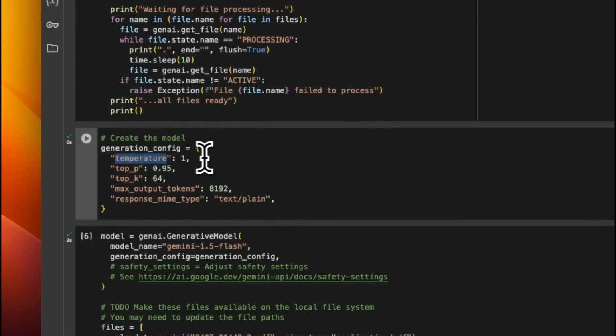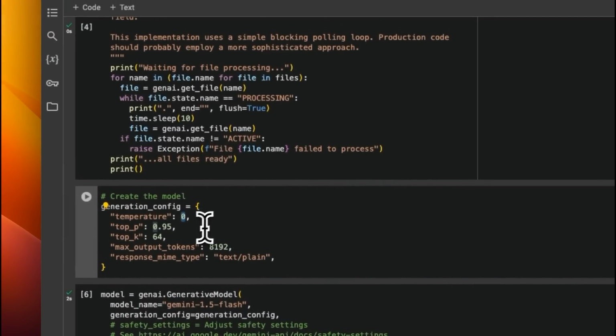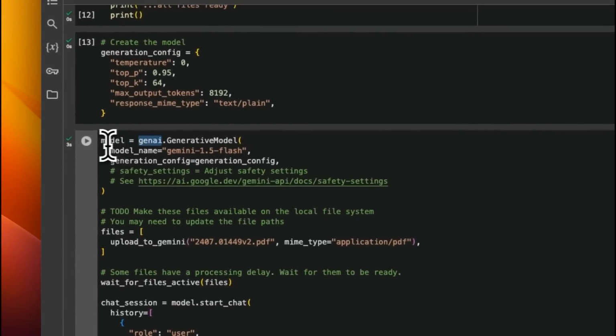Next, we're going to set up some configurations. So the temperature is set to 1 currently. Let me set it to 0. I think in all my experiments, this was set to 1. So you definitely want to set it to a lower value if you're doing retrieval. We're not going to touch the other values, and the max output tokens are going to be set to 8,000 tokens.